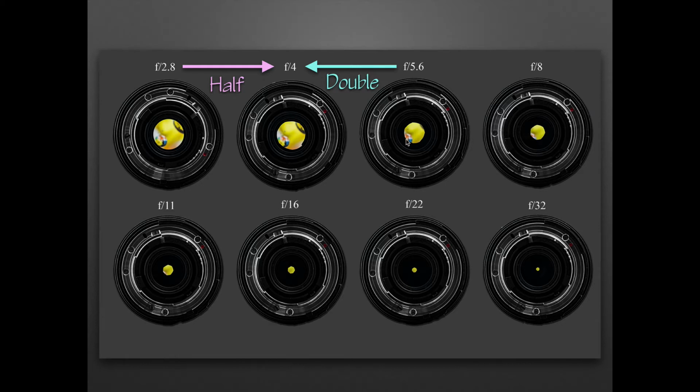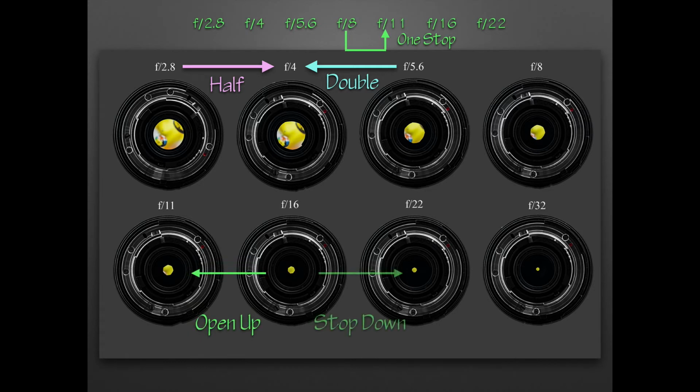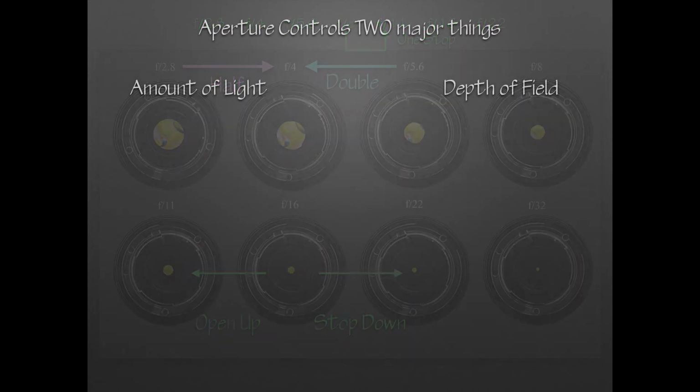So when you have less and less light coming through the aperture of the lens, you have to compensate for that image getting darker and darker by either increasing your ISO or lengthening your shutter speed. These are the typical apertures that you will see, and going from one to the other is referred to as a full stop. Some people call it opening up or stopping down when you switch from one aperture to another.